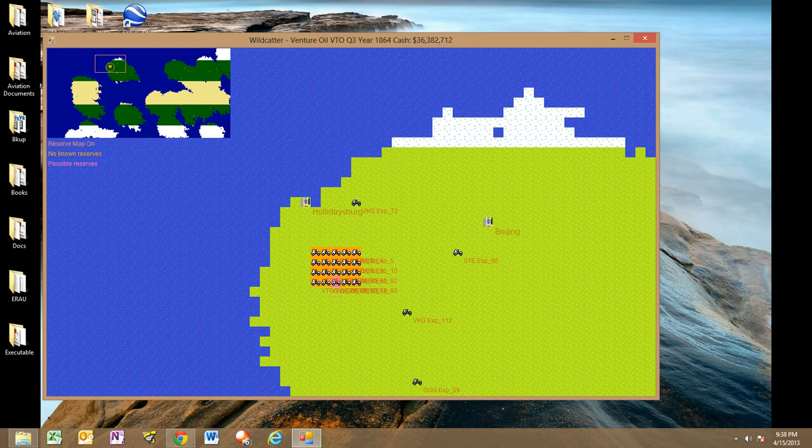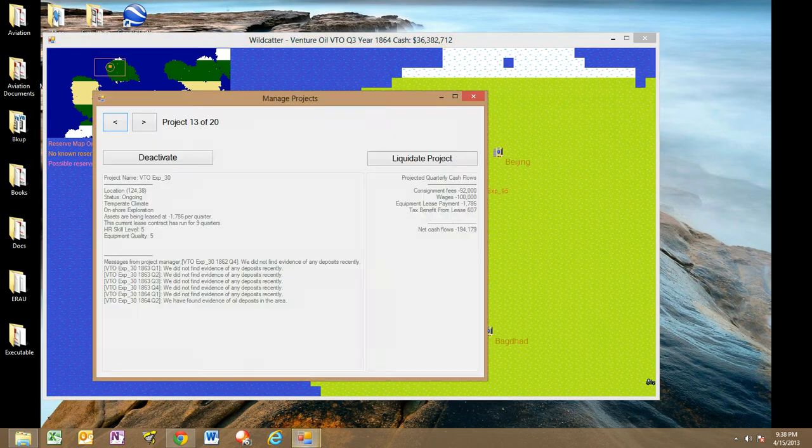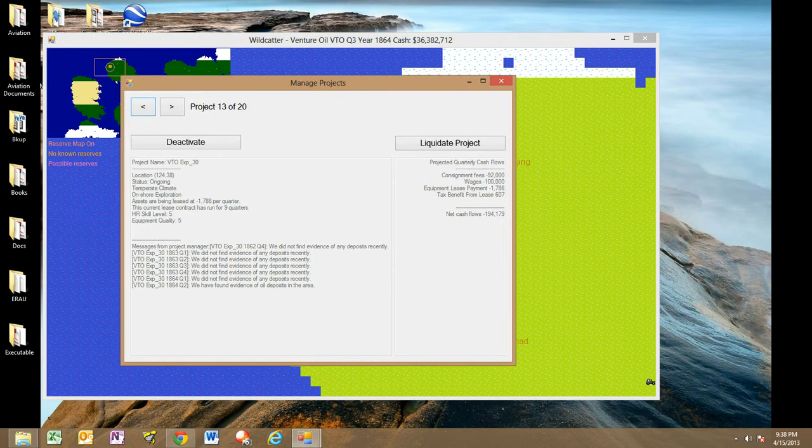So right here you can see that the pink background underneath the project marker represents possible indications of oil in the area. We can click on this project, and clicking on the project brings up the Manage Project screen, where the user can see the messages that the project has communicated over the past quarter, or the last 8 messages communicated by the project.